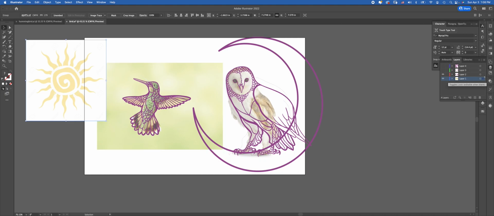Maybe somebody thinks that's cheating. I don't. So that's my technique for getting the drawings going.